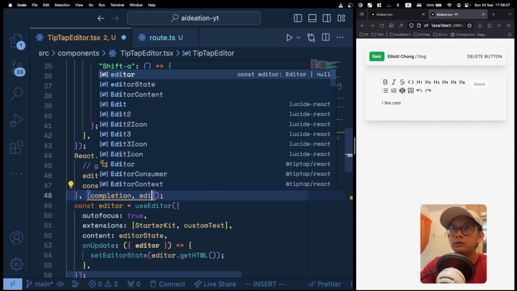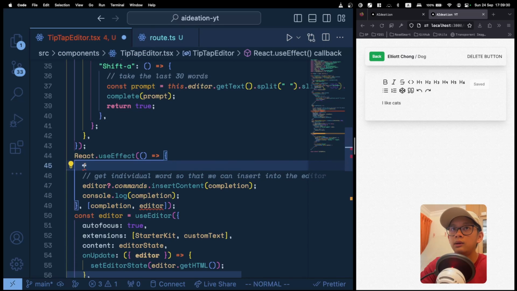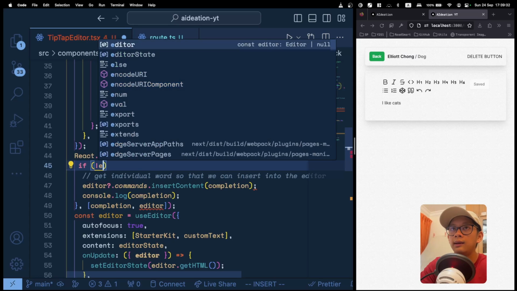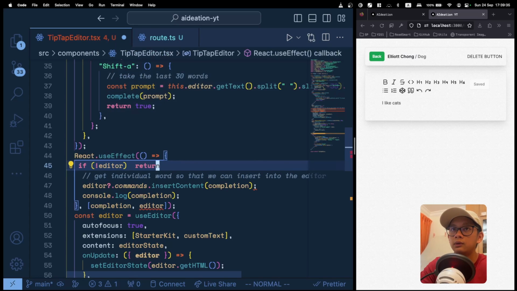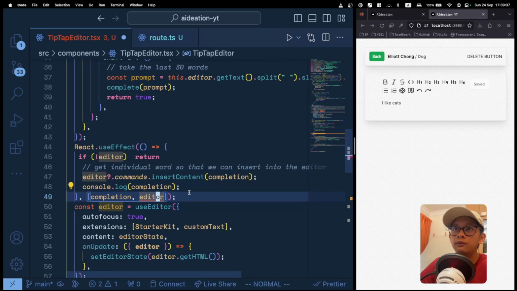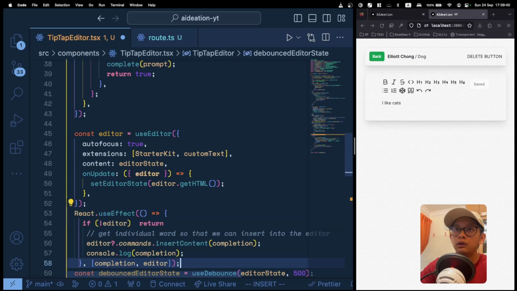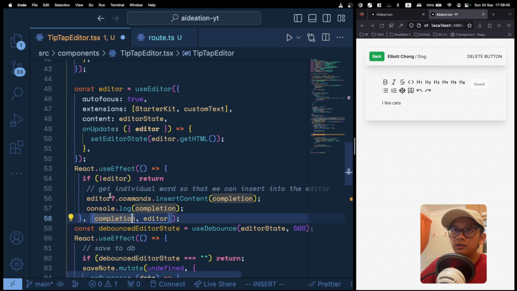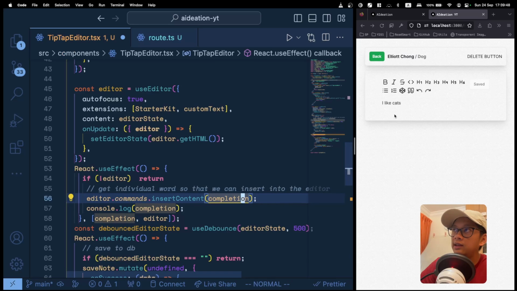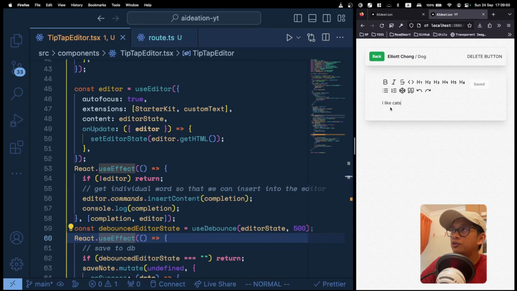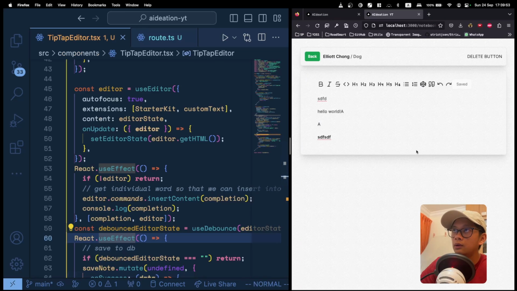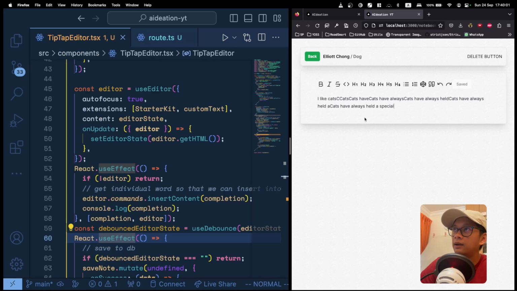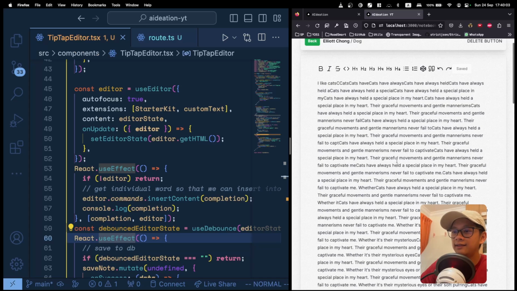So let me just do, if not editor, return. Let's actually move this down below the editor. So let me show you the issue right now. Basically, every time the completion changes, I'm going to insert this new completion into whatever text editor I have here. Okay, so I like cats. Watch what happens. Press Shift A and look, it's going to give us a bunch of gibberish. Look at this. This is not right. Why?